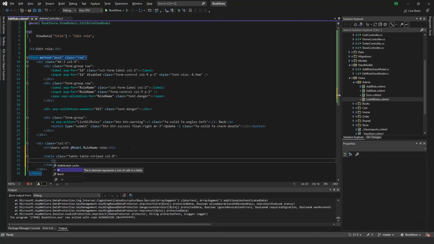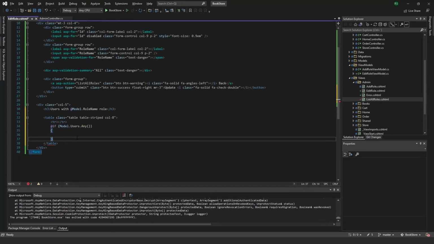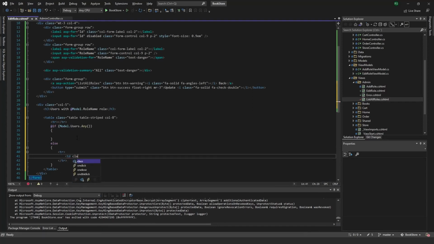I'm gonna make a tr, and then here I'm gonna put an if statement, if Model.Users.Any, I want to do something, else I just want to display a tr with a td class form-label. No users with role name role.